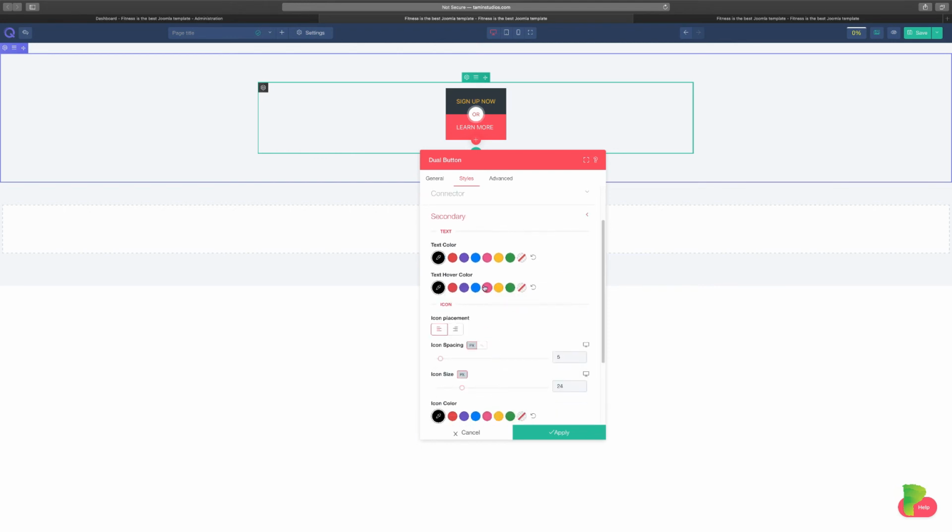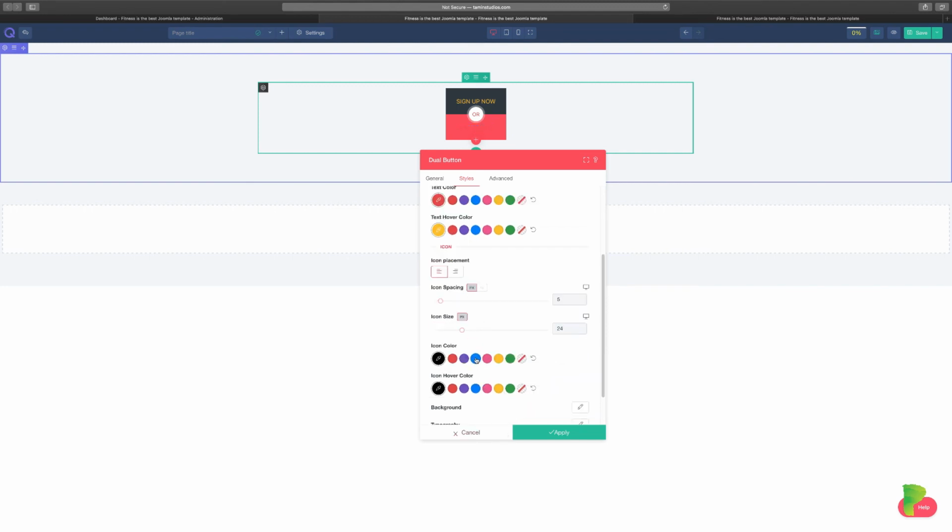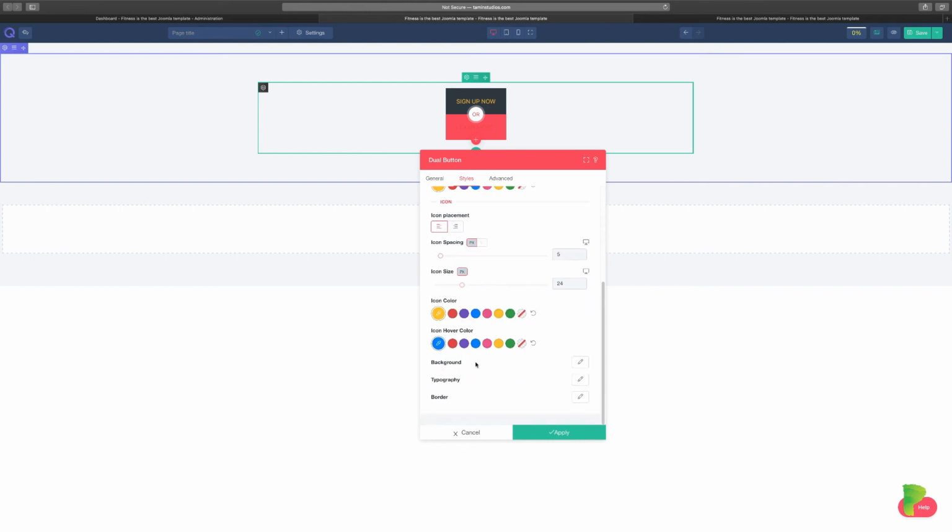And then you go to the secondary and you can choose the colors for the secondary color. And then the icon color. You just have fun and click around. You know, sometimes that's the best way you figure things out. Sometimes you accidentally find new ways to do things just by clicking around.